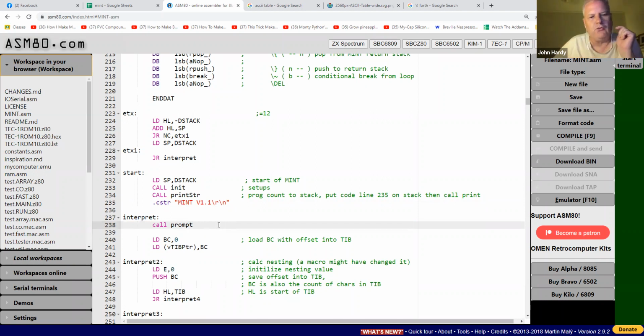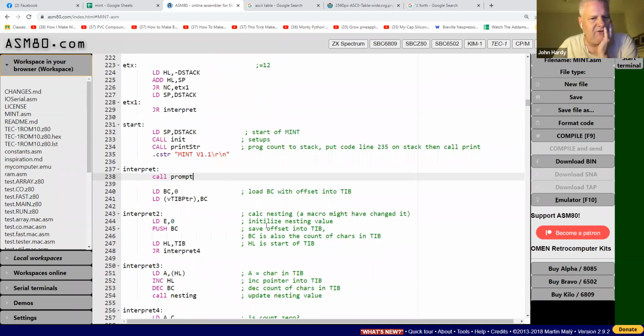So then it calls prompt, and prompt will just print a greater than symbol followed by a space. That's all prompt is. And BC, this is the interpreter. So BC is loaded with the tib, which is a buffer, the text input buffer. It obviously loads it with 0, the offset into the tib of 0.